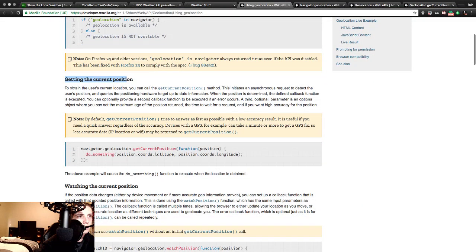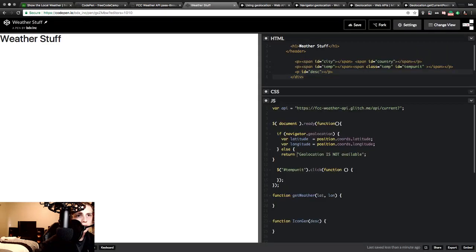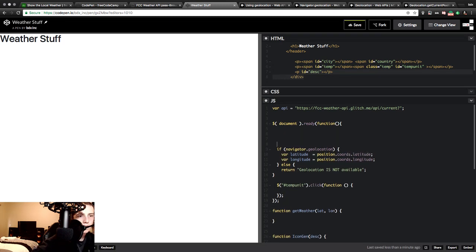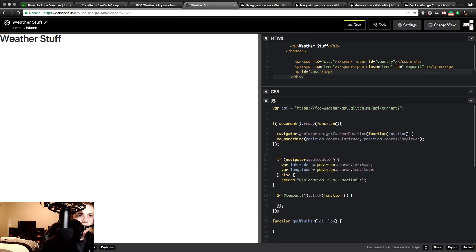Getting the current position. You can call the getCurrentPosition method. I want to use this. Maybe... What if I put this document.ready, blah, navigator, blah, blah, blah.